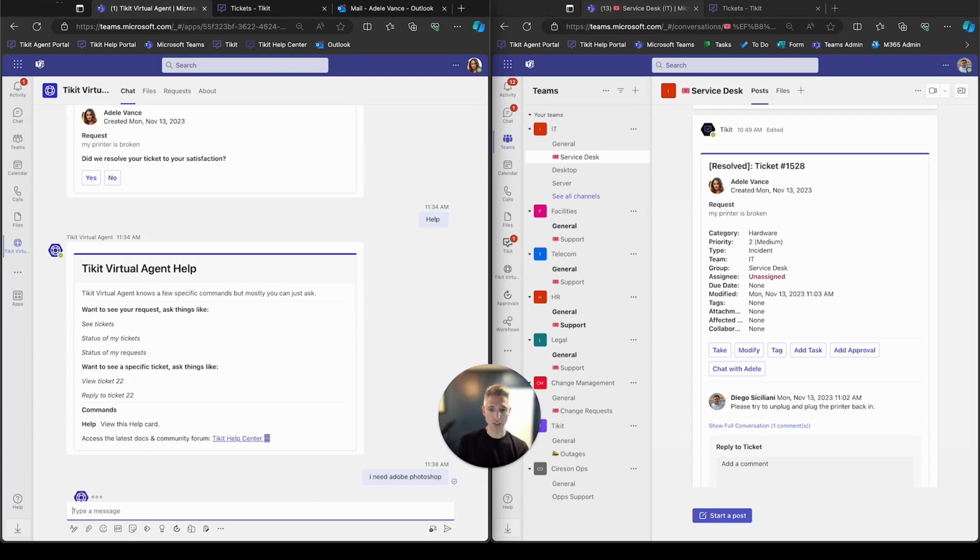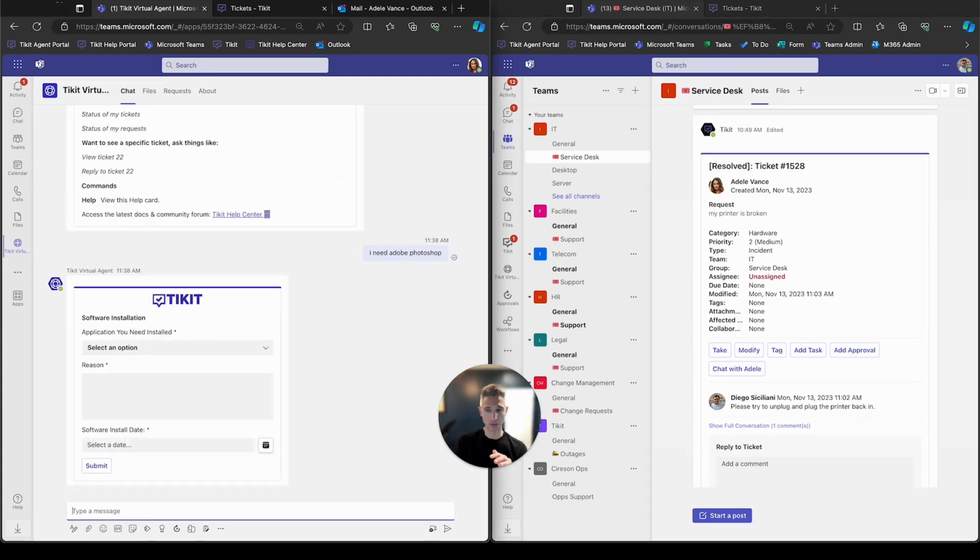Now, Tikit Virtual Agent is going to search my business's knowledge engine, and we know that this means that the end user wants to request software. So we're going to present Adele with a software request form. And you'll see here that I'm going to present her with a few options that I've created in the form designer, very simple form designer, to be able to ask these types of questions.